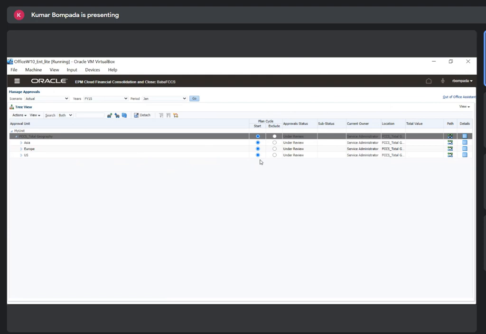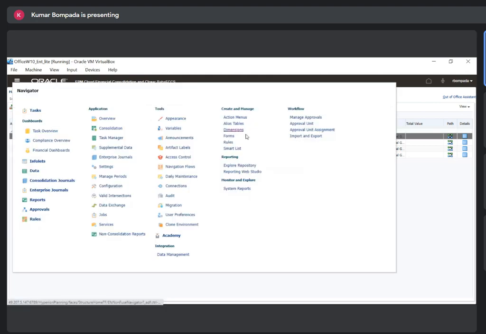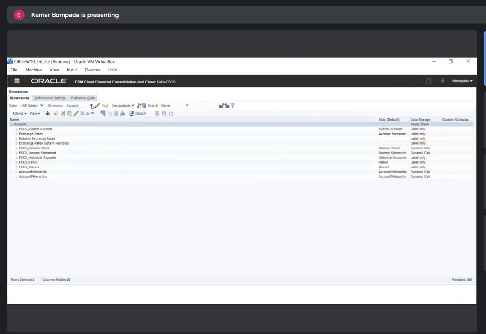What is the way of restricting the data entry? Anybody tell? What should we do to restrict data entry? Security. No, you have to give right access, but still you have to stop the data entry. In dimensions, in metadata we discussed that. If you don't practice regularly, you will forget. So go to dimensions, go to scenario dimension.